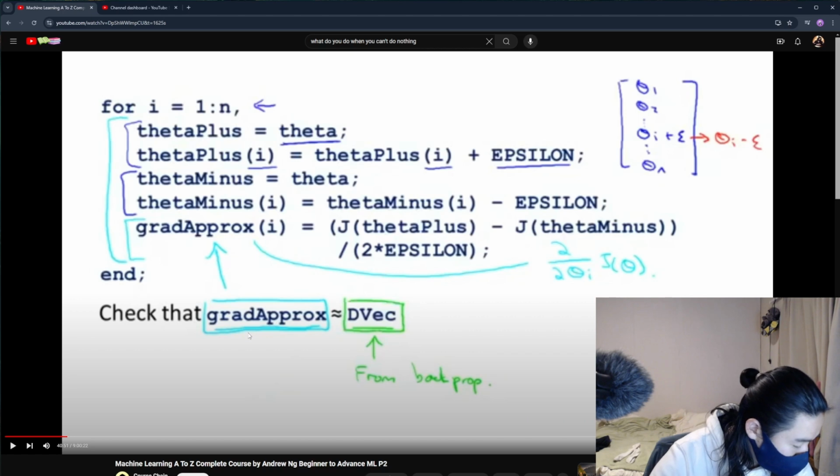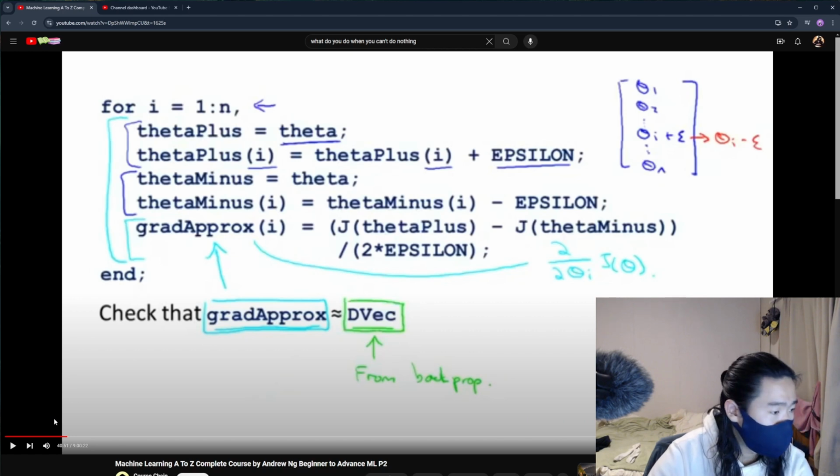Something else that I think Andrew's covered this week is random initialization.